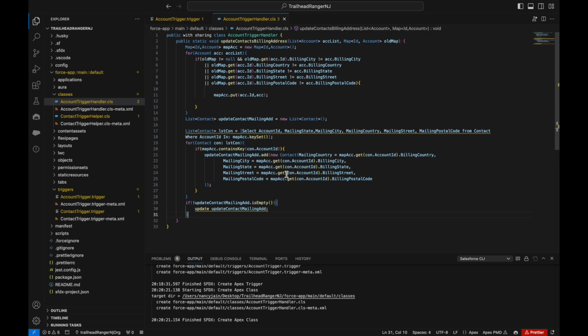What we are doing is, if any account's billing address is being updated, it will be checked here. If it is not matched to the old map, that is the existing record, then we will put its account id into this map. And when we are putting it, we will fetch the related child records, that is the list of contacts, whose account ids are present in this map.